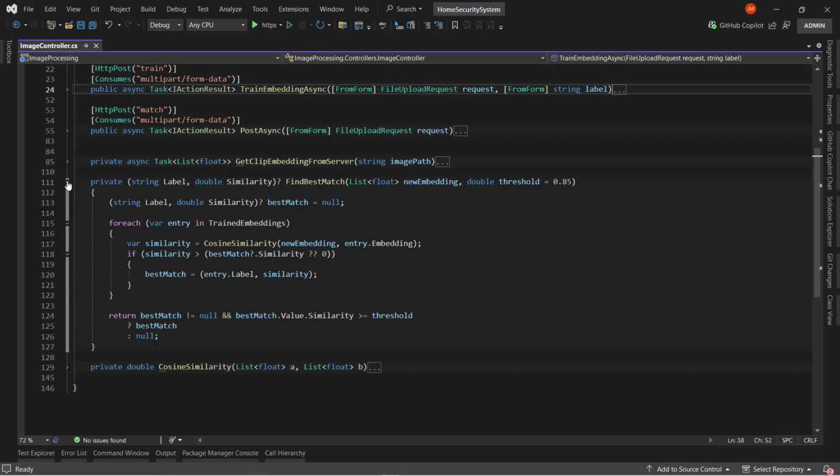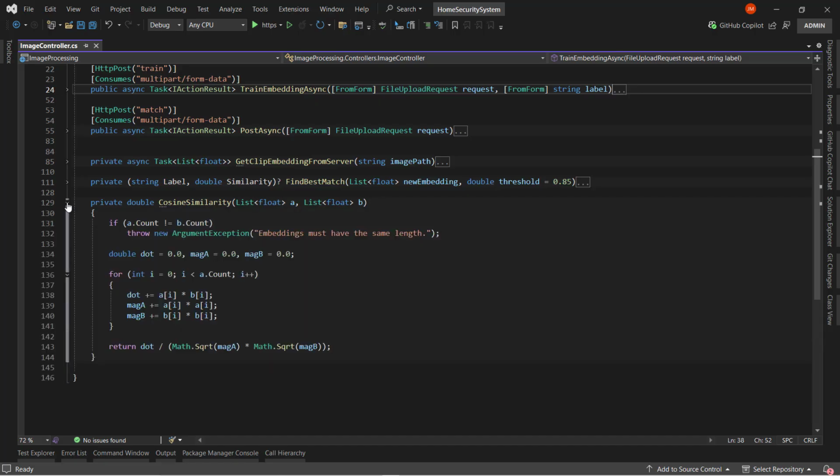There's a method to find the closest match for an incoming image, and we can see that we've got a threshold of 0.85. So for any image, when cosine similarity has been calculated, it must be equal to or exceed that value. And then down here we've got a method to calculate the cosine similarity between a list of vectors and parameter A and B.